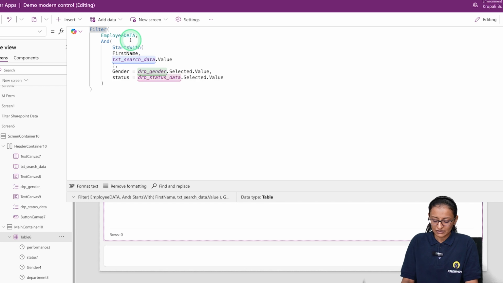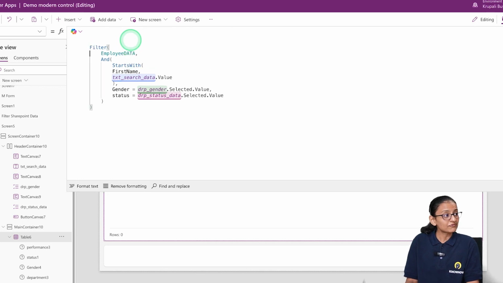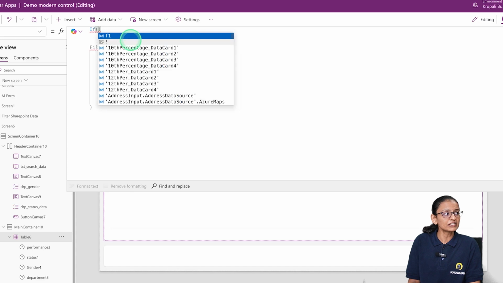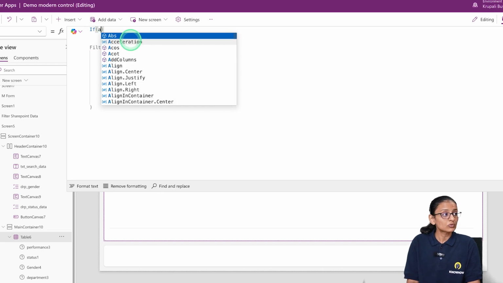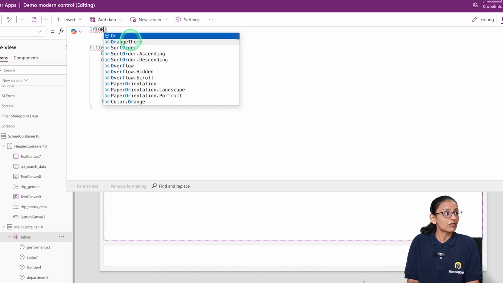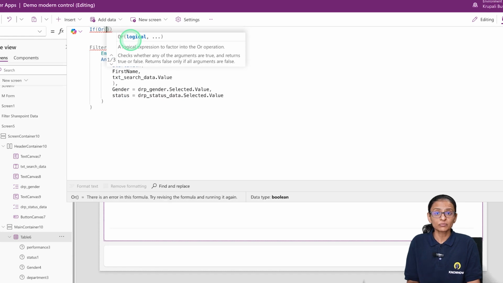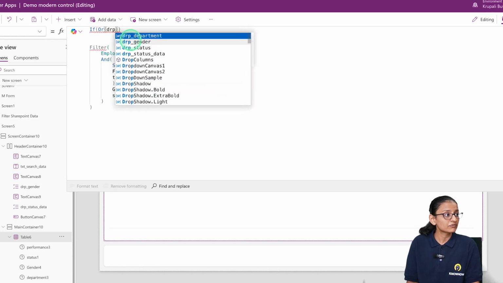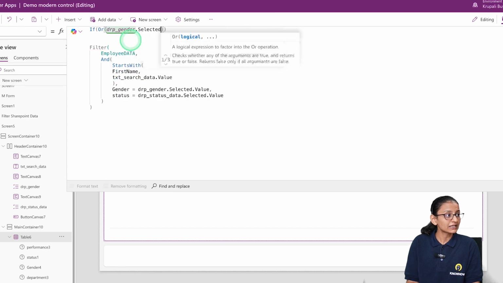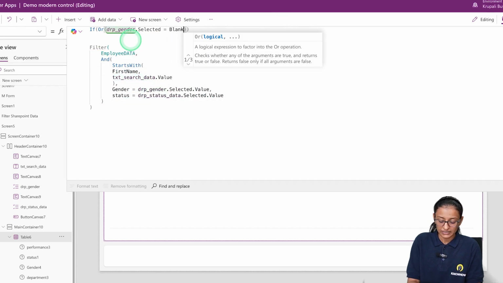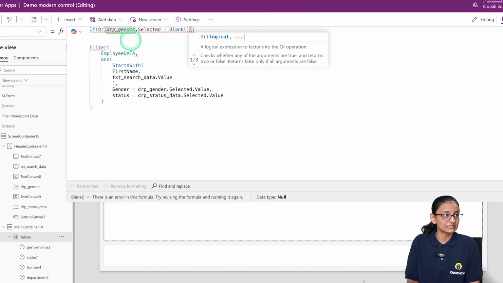So what I can do, let me just modify this formula. First, write the if condition, and inside the if condition, first I need to check whether the first drop down and the second drop down are empty or not. So I'm just writing or, and if any one of the drop downs is blank, it will display all the data. So let me write, if DRP gender selected equal to blank, and that is an indication that nothing is selected.